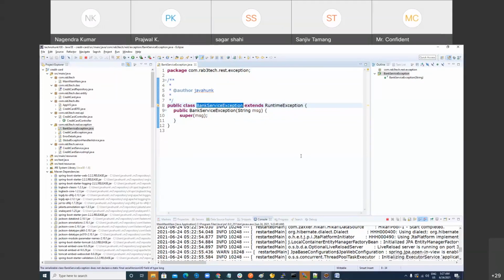You are not forcing the programmer to handle it, because the programmer is not supposed to handle the exception. If you are dealing with an enterprise-based project, you are not supposed to handle the exception. Who is going to handle it? It should be taken care of by the framework at one central place, right? So there's no question of using checked exception. You should use unchecked exception. That's the reason.